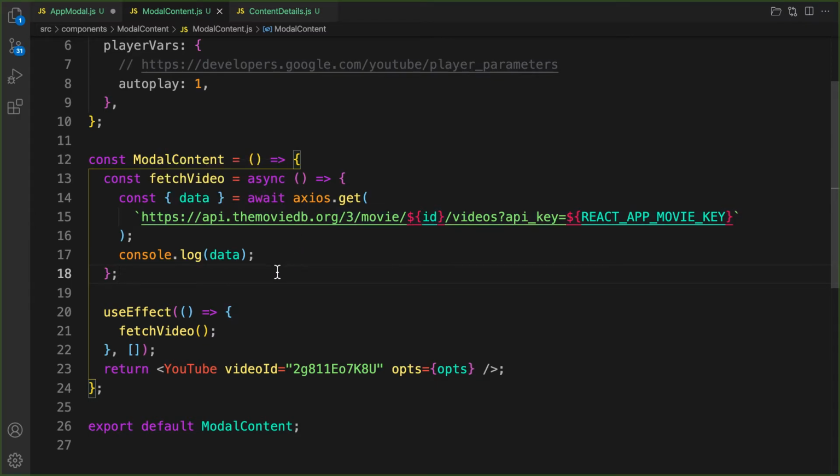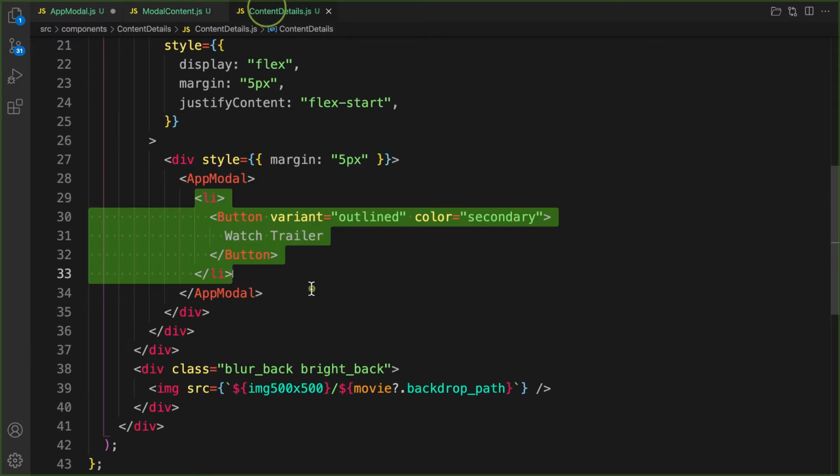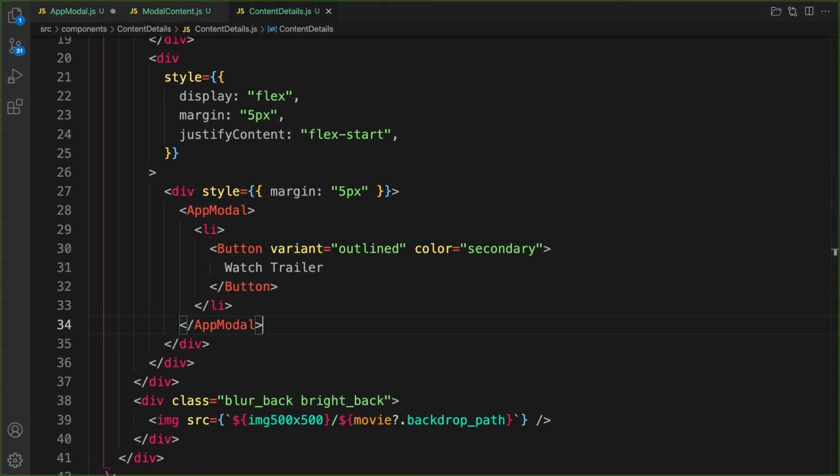So how can we get the ID of the movie? That brings us to another concept. You need to pass the ID to the modal content. That's called prop drilling. Inside the content details here, we can pass the ID to this app modal, and we can also get the ID from here and pass it to the modal content. So we need to get the ID of the movie.